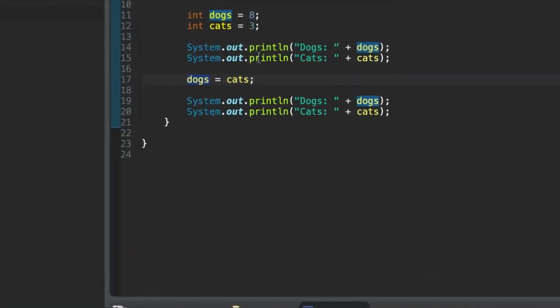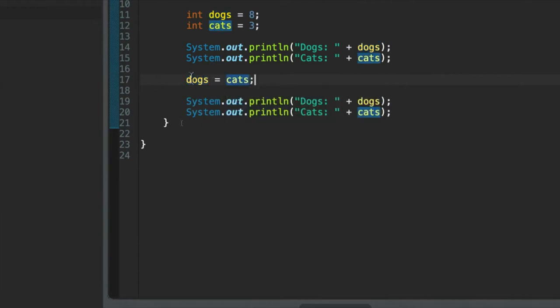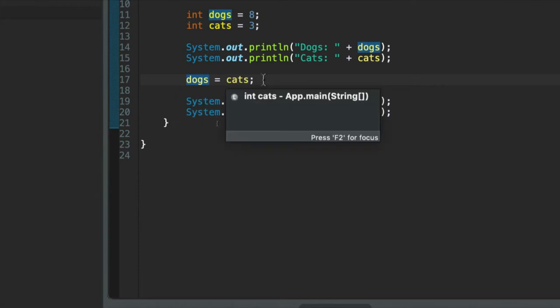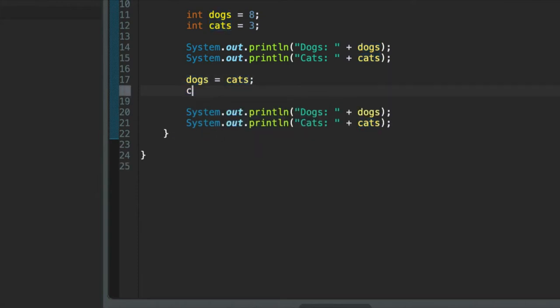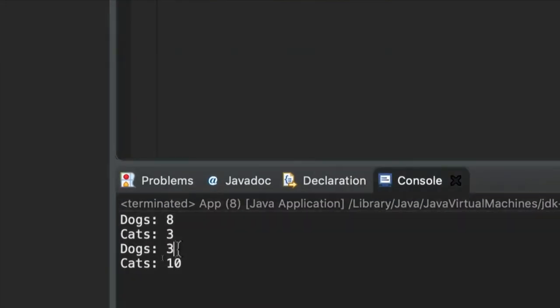Now, these variables don't know about each other. It's not like the number of dogs is forever linked to the number of cats. So if I write here cats equals 10, what have I done now? Well, the value of cats was 3. I set the number of dogs to the number of cats, so I set it to 3. Then I changed the number of cats to 10. The number of dogs is still 3. So we should have dogs equals 3 and cats equals 10. Let's run this. And that's what we've got. Dogs 3 and cats 10.